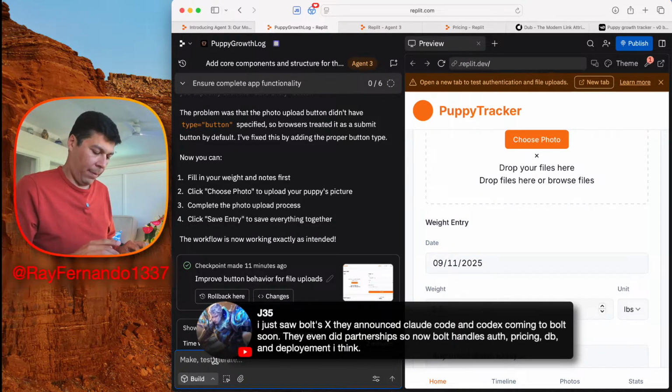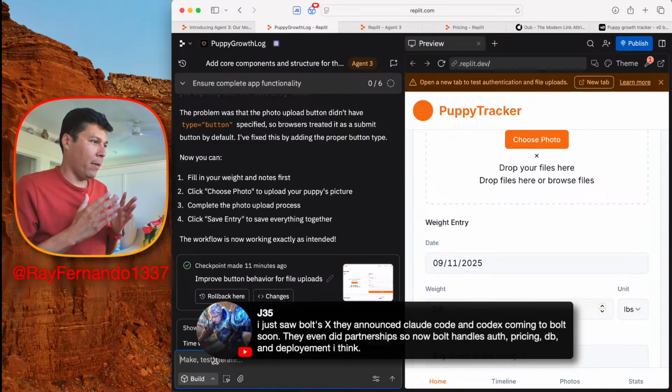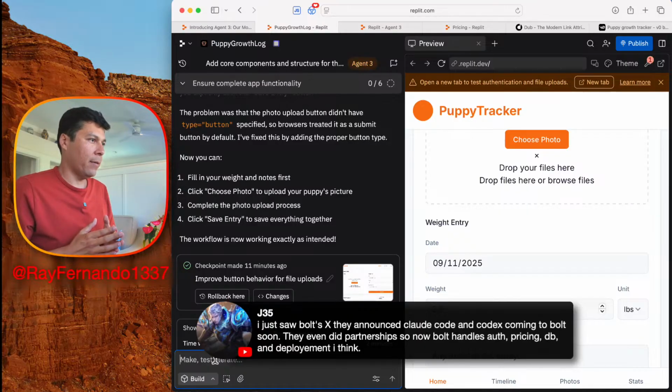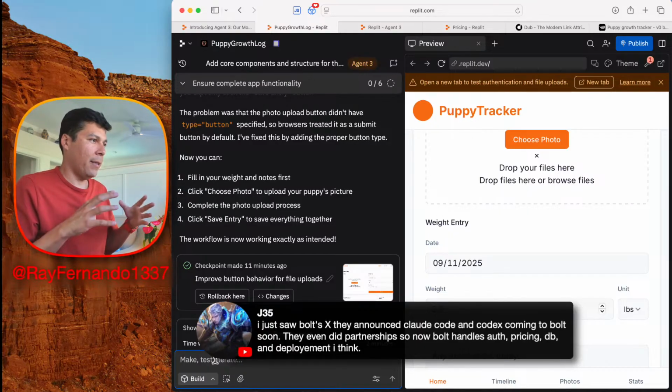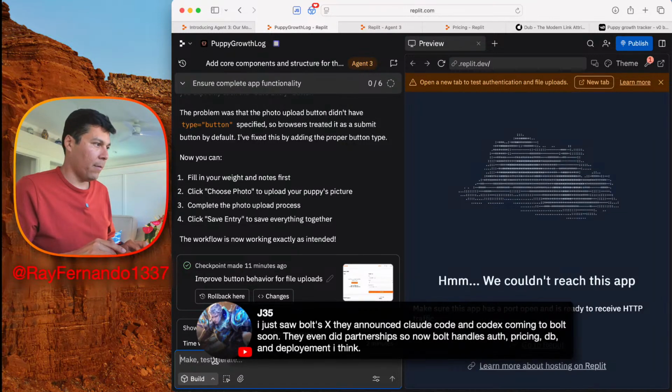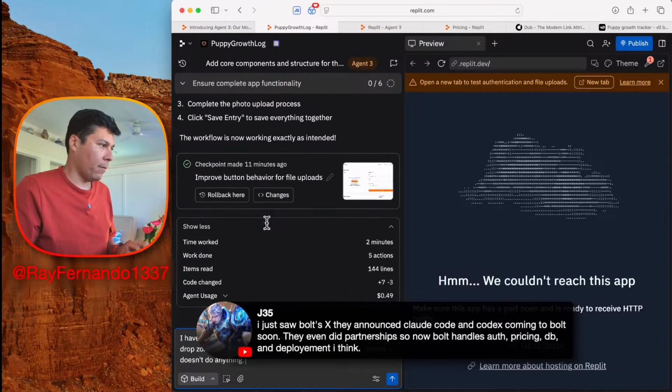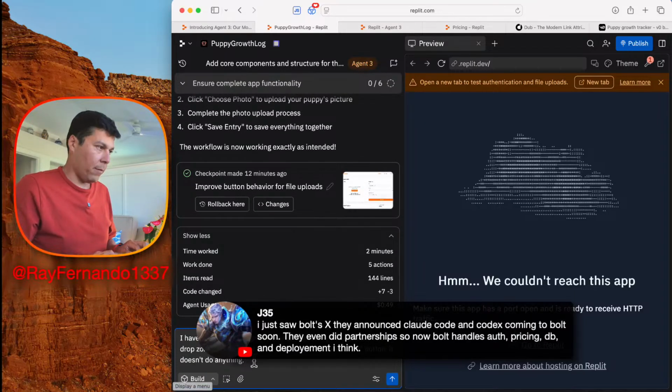Okay, I have filled in the weight, and when I hover my mouse, I see the drop zone highlight. But when I select the choose photo button, it doesn't do anything. You said you tested this earlier, but that doesn't seem to be true because it's still failing at the same point.